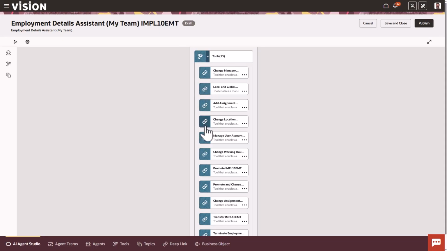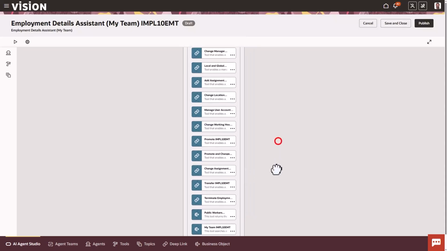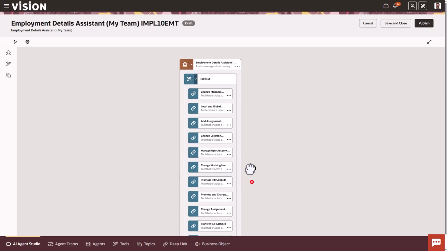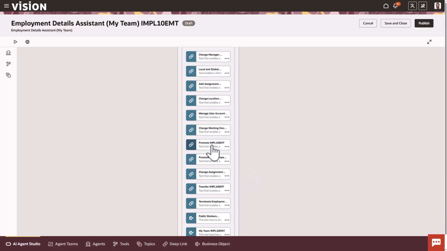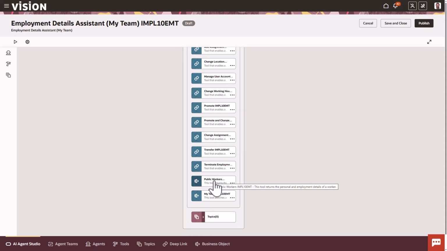These icons represent deep links and these ones represent business objects. The deep links include transactions like change manager, local and global transfer, add assignment, change location, manage user account, change working hours, promotion, promote and change position, change assignment, transfer, and terminate employment. While the public worker business object retrieves the personal and employment details of a worker, the My Team business object returns workers in the user's team and organization.